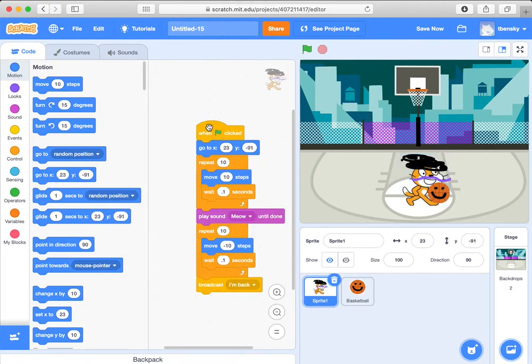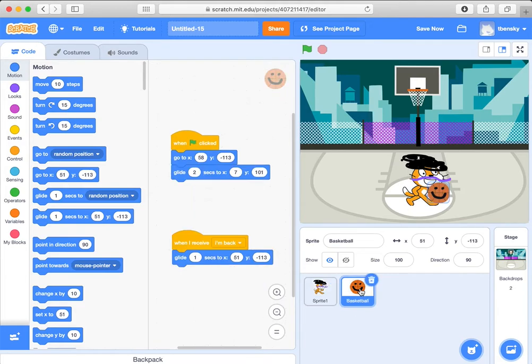You can see that the cat does its normal thing we've been having it do, walk out and come back. But when it's done, we added this last block here that says, hey, broadcast this internal message to all sprites that may be listening, I'm back. Broadcast that out to them. If I go to the basketball's code, the basketball is certainly going to shoot up into the basket when the green flag is clicked, but only when it receives the message, I'm back. Again, that secret internal messaging that Scratch has built into it.